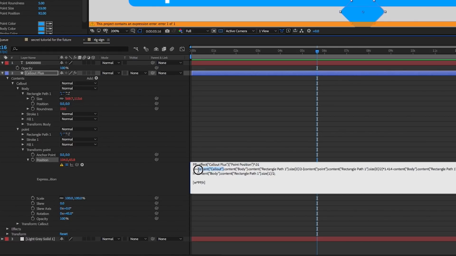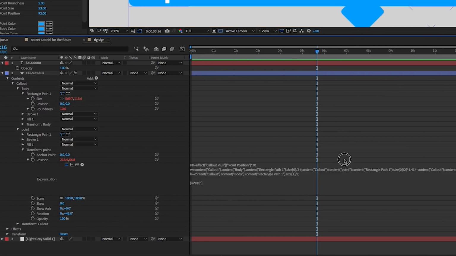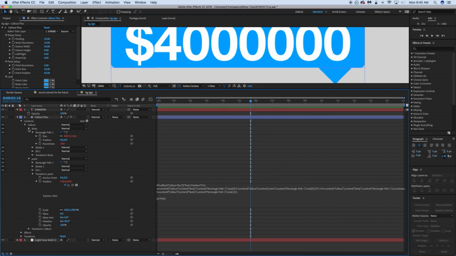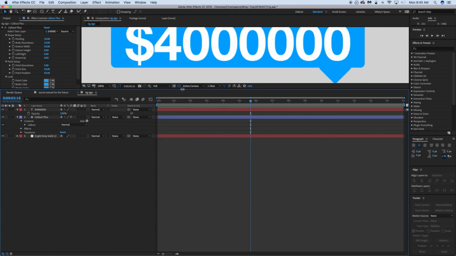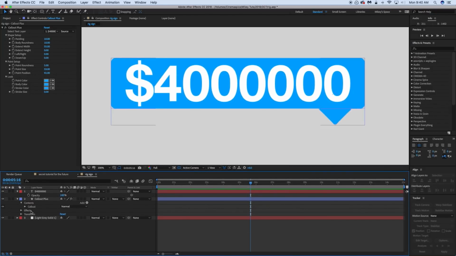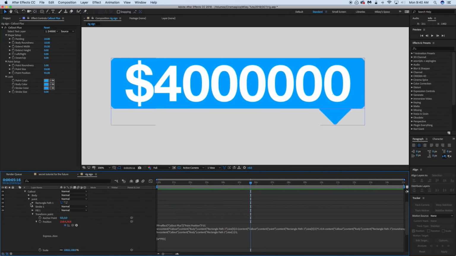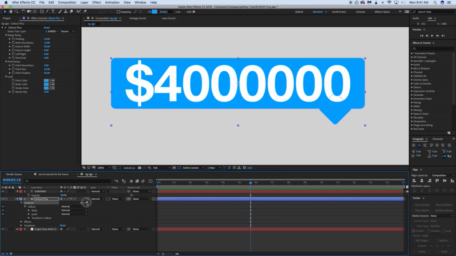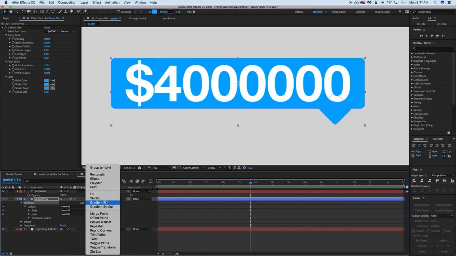So I'm going to take this content dot callout and copy that. And anywhere where it says content body, right here, I'm going to add that before it. Right here also where it says content point, we're going to need that as well. All right. And that looks like that is the only places that broke. But what this allows me to do now that I have this all in a group is let's add a stroke just to the group.